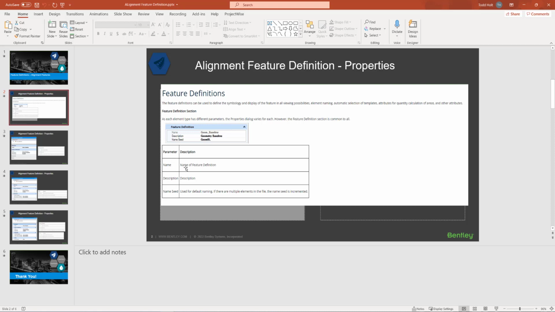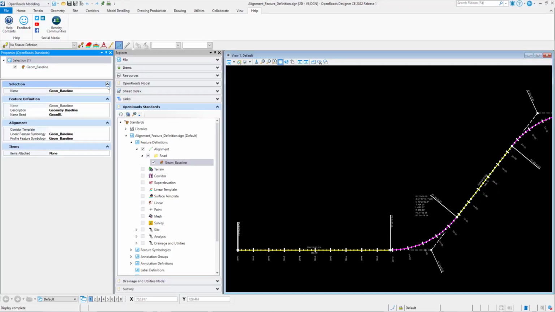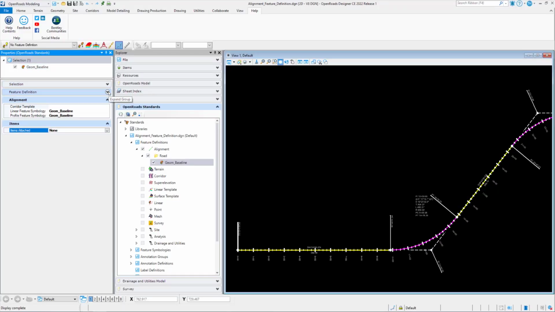The name is the name of the feature definition. Description is the description of the feature definition. And the name seed is used for default naming. If there are multiple elements in the file, the name seed is incremented. Let me minimize the selection and feature definition, and we'll focus on the alignment tab. This is going to have parameters of corridor templates, linear feature symbology, and profile feature symbology.